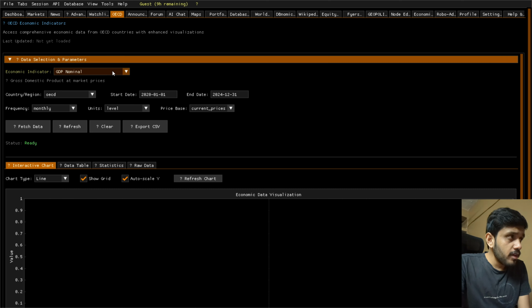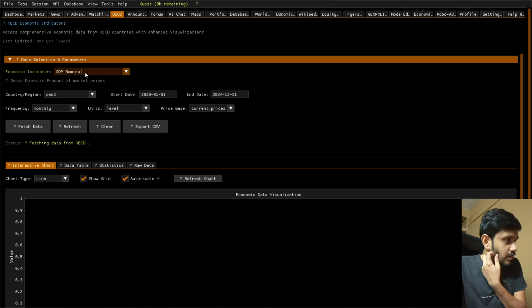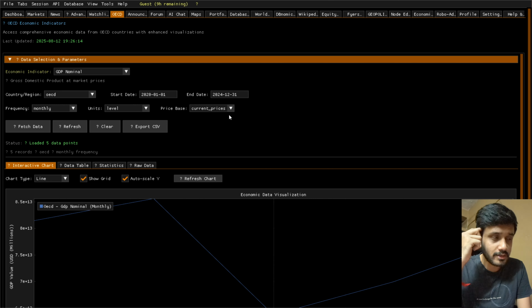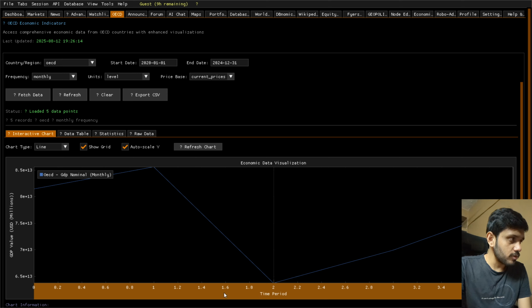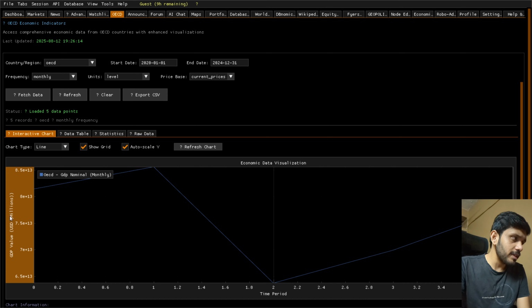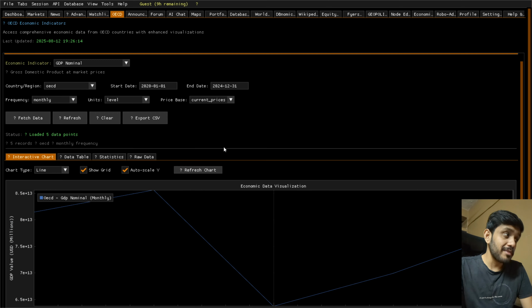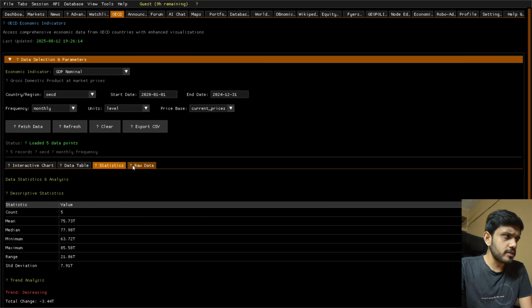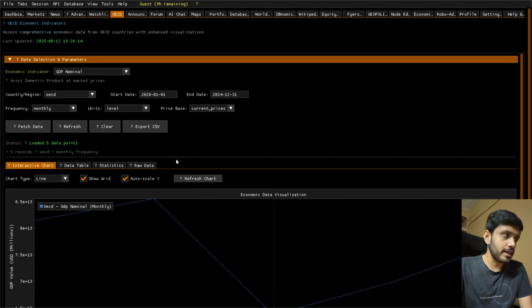So this section is for OECD. You can query any type of OECD data. Suppose I have queried monthly nominal GDP of OPEC countries. It will give me the time period and GDP value in USD millions. You can view the table data, interactive charts, statistics, raw data, and we basically have all the options available.